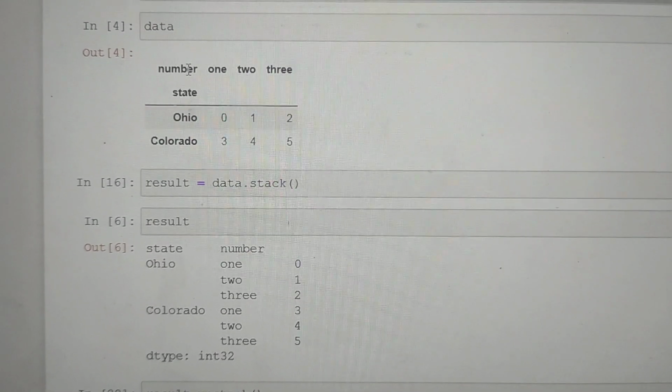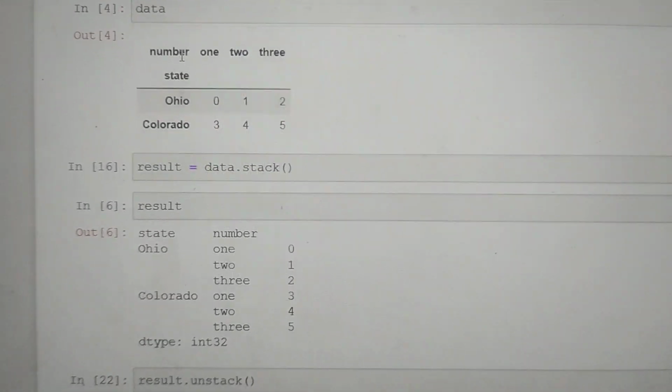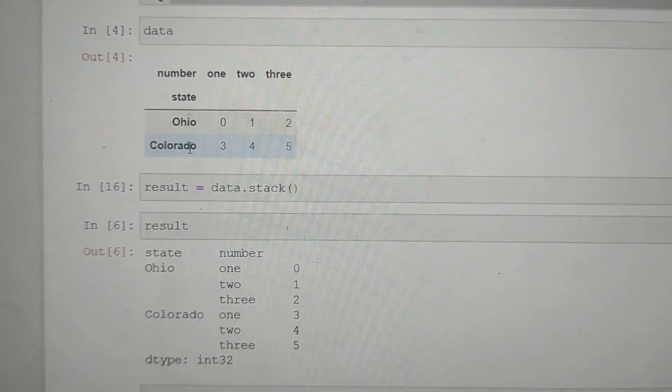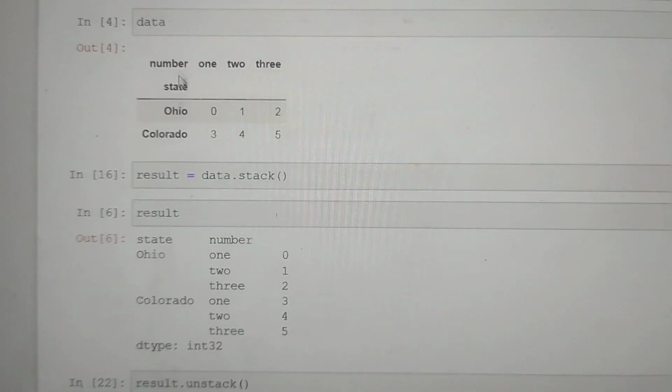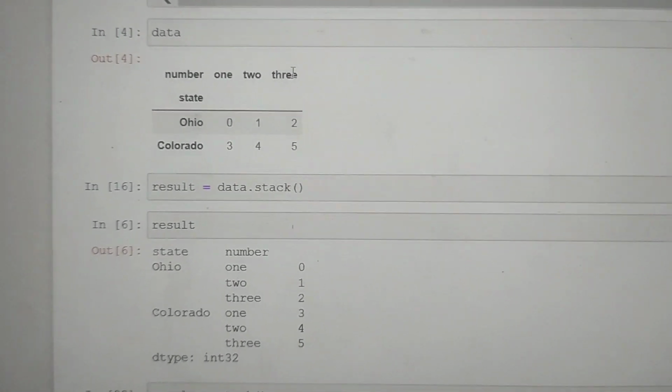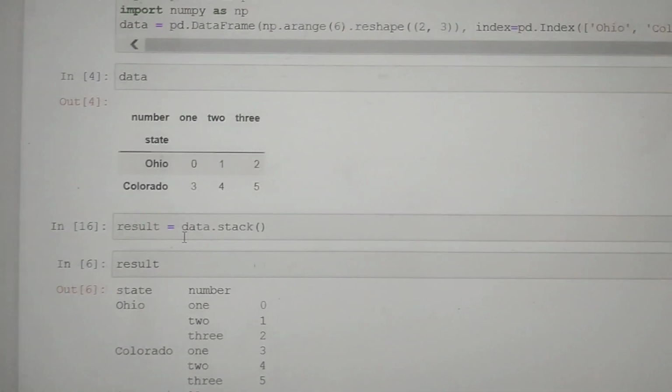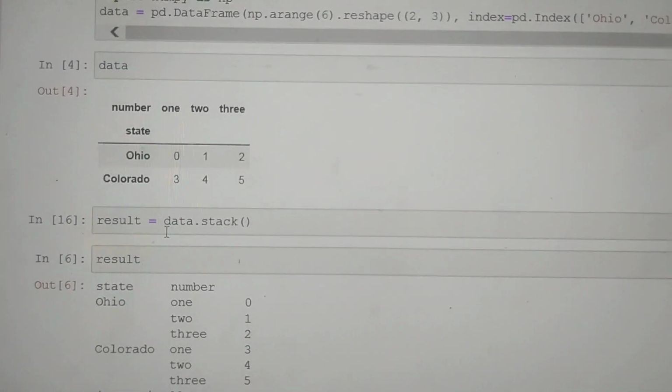So number is the column index and state is the row index. Okay, so you have Ohio and Colorado, and you have number, that is 1 2 3. Now this is our data frame. The main agenda here is to understand the stack and unstack methods.